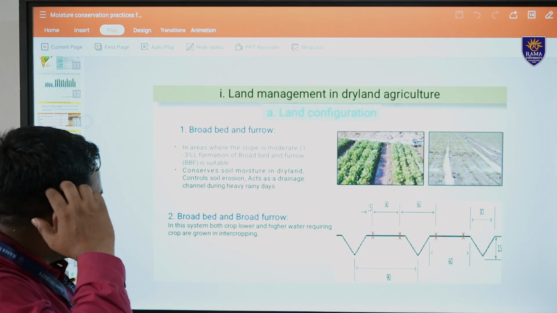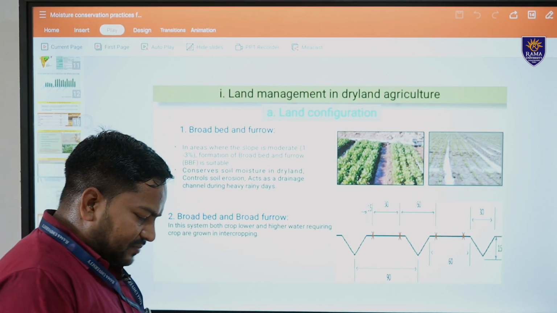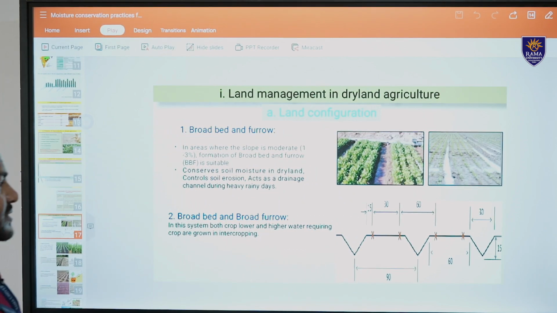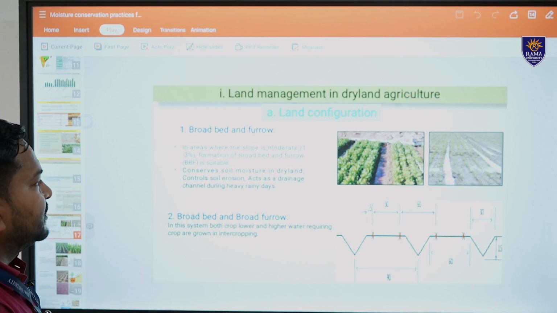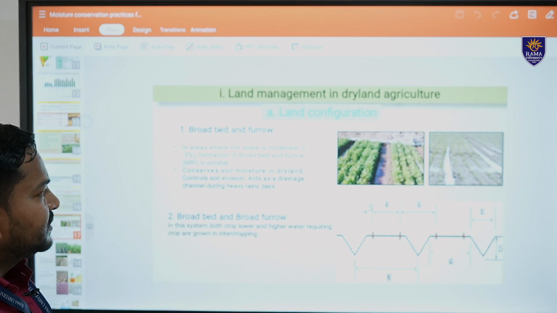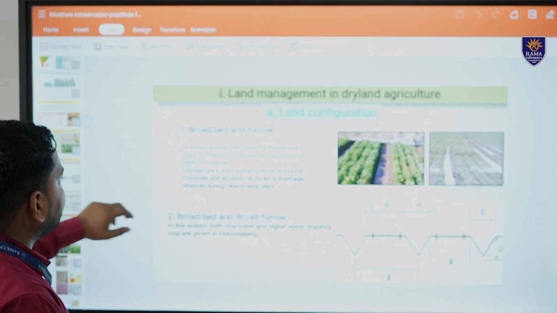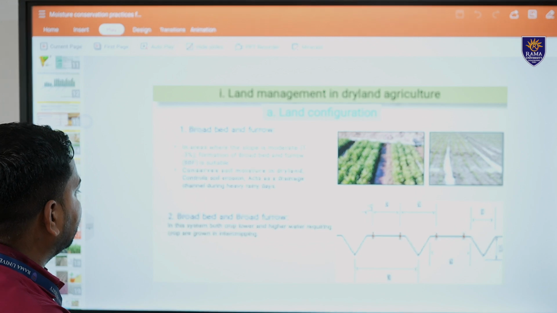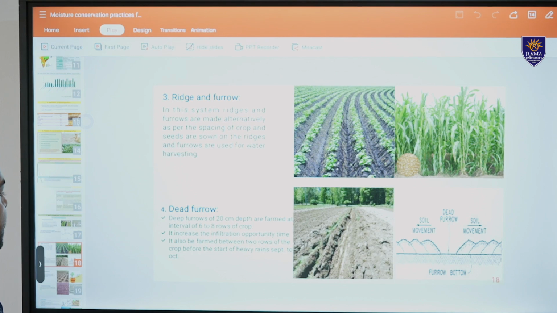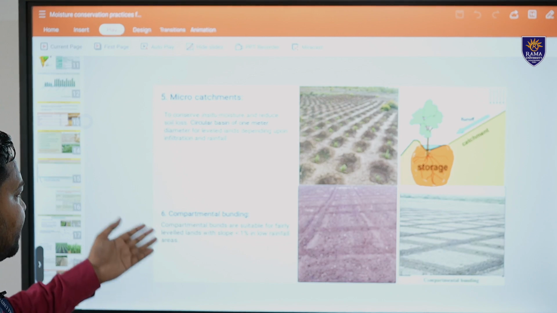Among water conservation practices, first is land configuration. Land configuration, or conversion of the land by furrows, deep furrows, broad bed furrows, etc., conserves moisture in situ in the fields, retaining soil moisture for a long time and contributing to the water table, so it is available for a long time for agricultural crops. Land configurations include first broad bed furrow, second broad bed and broad furrows, third ridge and furrows, fourth dead furrow, fifth micro catchment, sixth compartment bunding, etc.